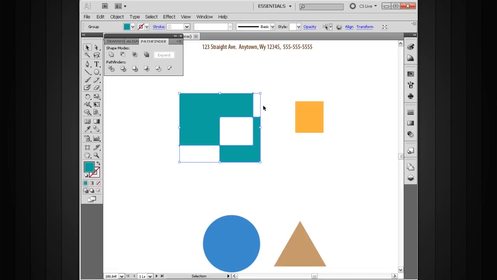And you can see here what we're left with is a group if we look up here in our control panel, and if we were to ungroup this with a Control-Shift-G, this is a permanent change. We're left with two new shapes here, both with a corner taken out of them. So you can see here what the exclude option does on two shapes. Let's go ahead and check out what it does to three shapes.